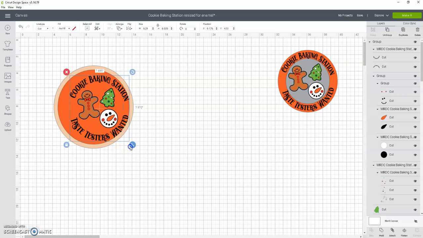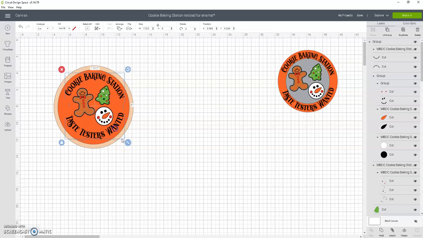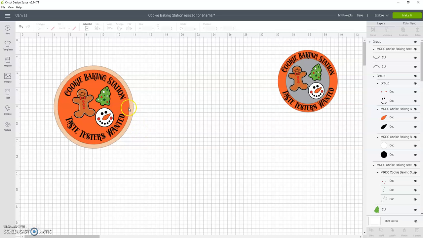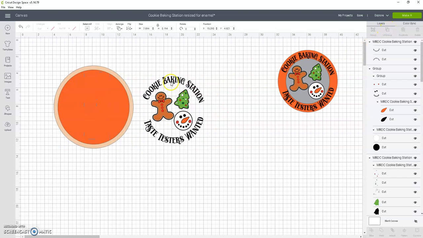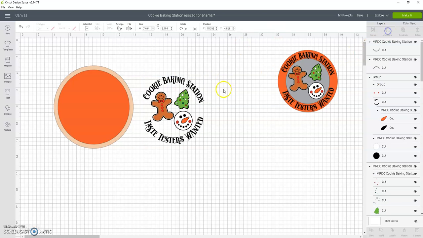And now you can use this however you feel like you need to do it. Make it bigger, make it smaller. I'm going to ungroup it and show you guys here. Ungroup it again. When I did the design, I left this separate. I didn't leave it all together.